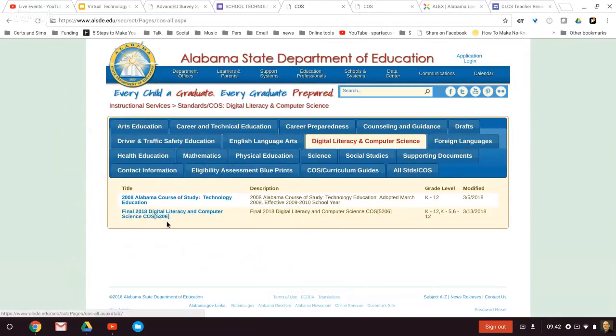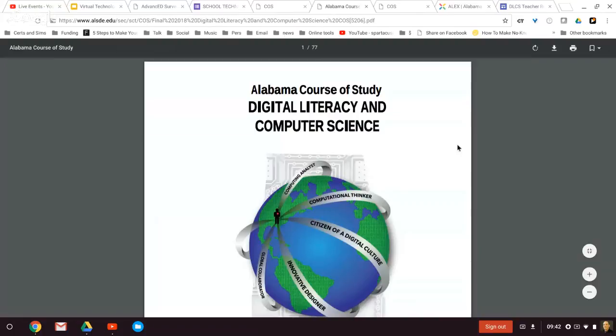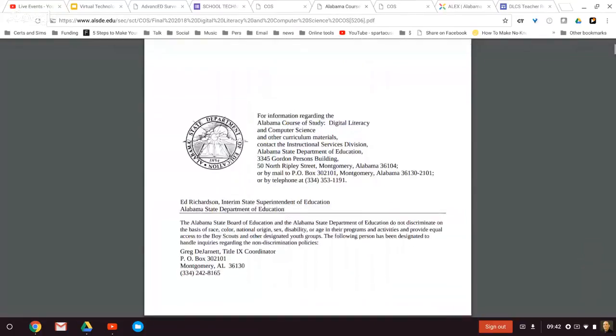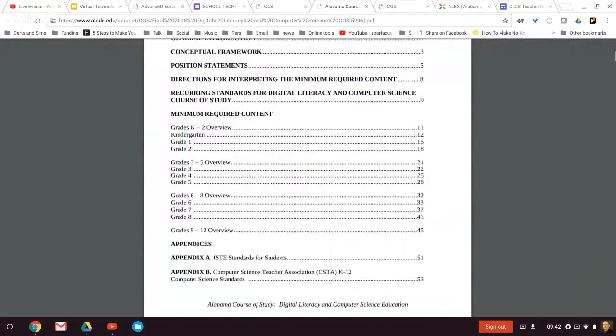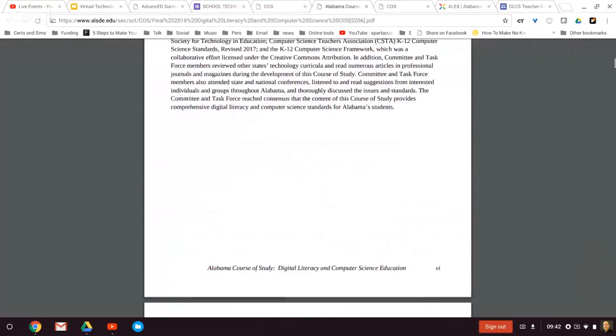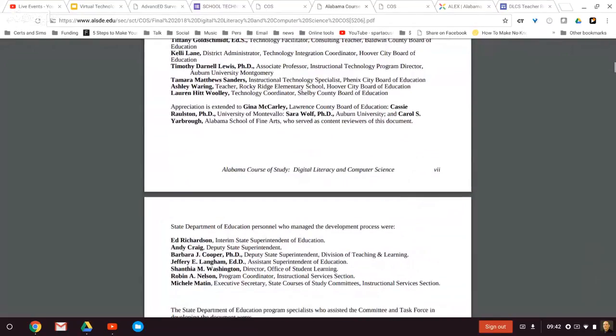This is the final draft. This is the entire implementation of it. It's a PDF. It's long. It's 77 pages. It's long for a course of study, we've been told, but we were told to be aspirational.